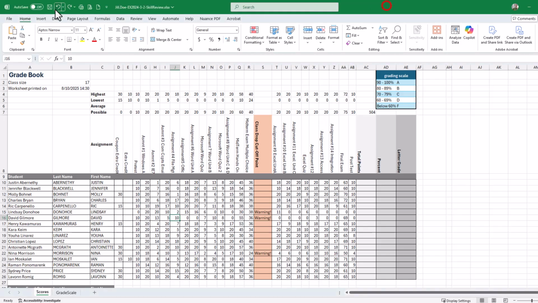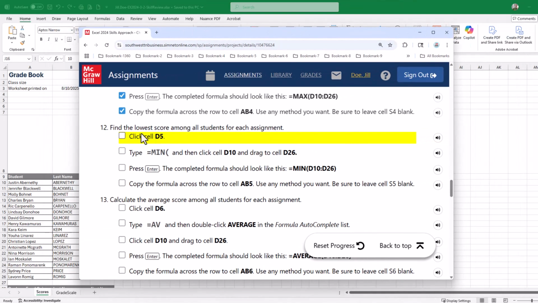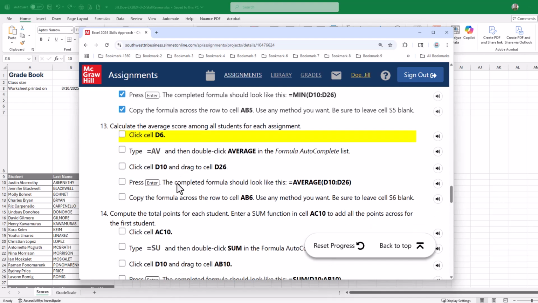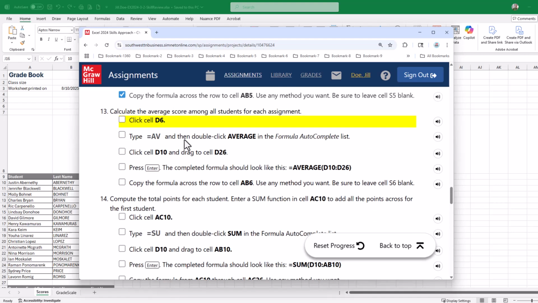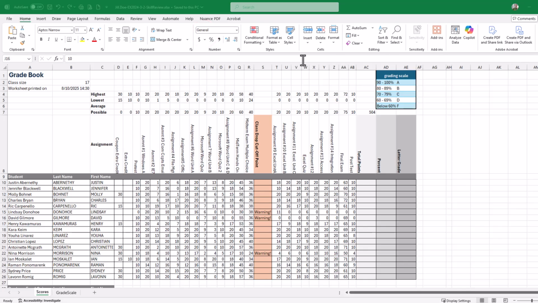That looks good to me. I think we should save that. Let's go back to our instructions and verify. We were in cell D5, we used the MIN function, D10 through D26, and we copied the formula. On to step 13. We're going to calculate now the average score. Same process, this time using average. So let's move this across, and we're going to start in cell D6.